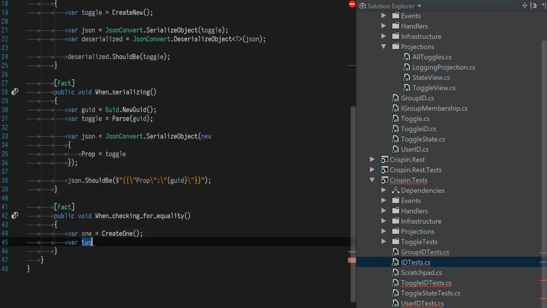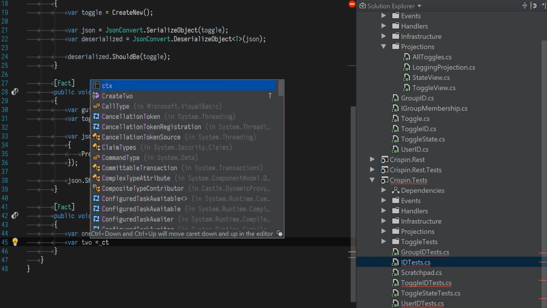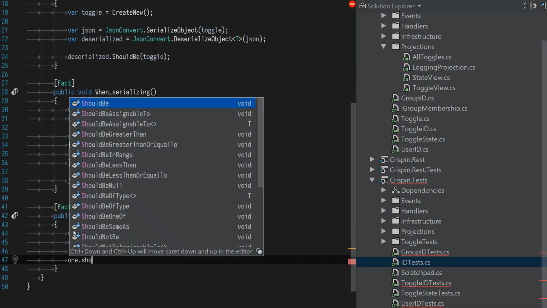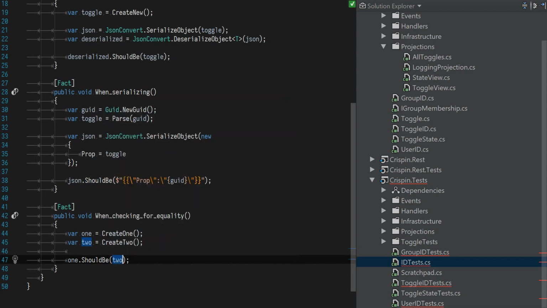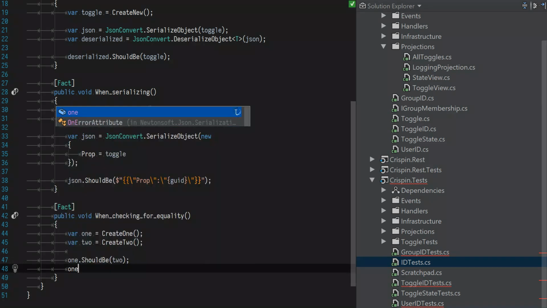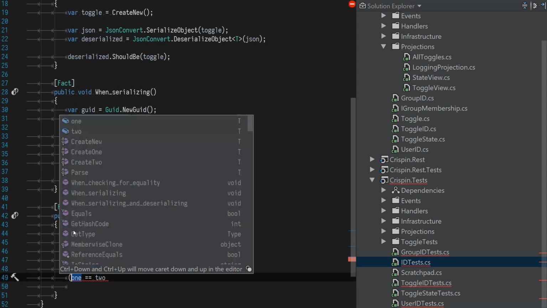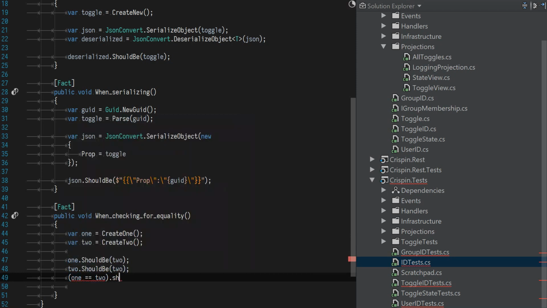2 equals Create2, and then we'll just say 1 should be 2, 2 should be 2, and we're also going to check everything else as well. So 1 double equals 2, wrap that in brackets, should be true.